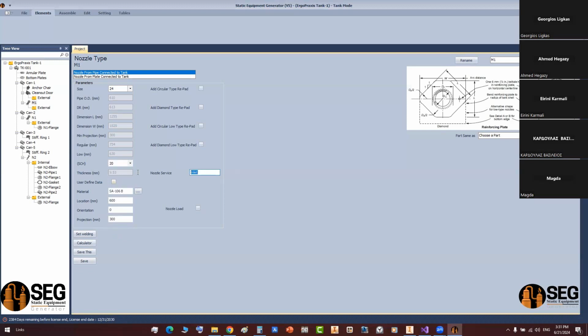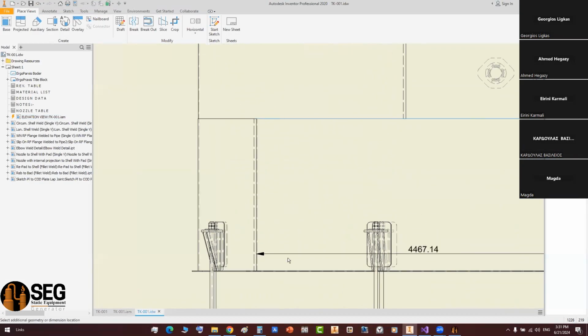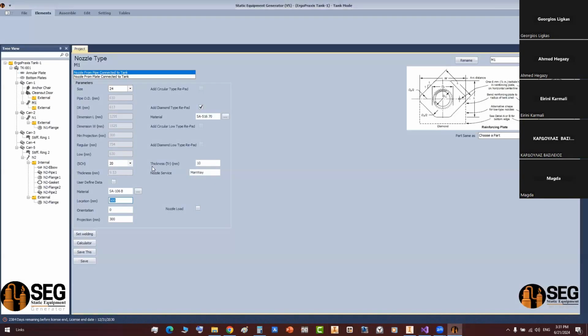Okay, and the service of this nozzle will be man. Let's add a diamond rebad for this one with the thickness 10 millimeters. And here the location. Let's check the height of this one. It's 2 meters. So we can make this manhole at, let's say, 1 meter, for example, or make it 700. And instead of making a diamond circular or a diamond rebad, we will make it diamond low type.